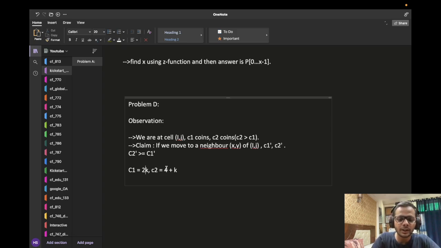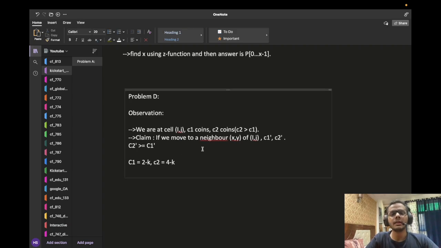If the operator is multiply, then again it's the same thing. If we are multiplying with some value, then 4k is obviously greater than 2k. If it is divide, then again 2 by k is less than or equal to 4 by k, but it can never be greater. And similar is the case with minus. So whatever sign we have, it doesn't matter. So if we are coming to a cell i comma j, then we only are interested in the maximum number of coins that we had from the cell from where we are coming.